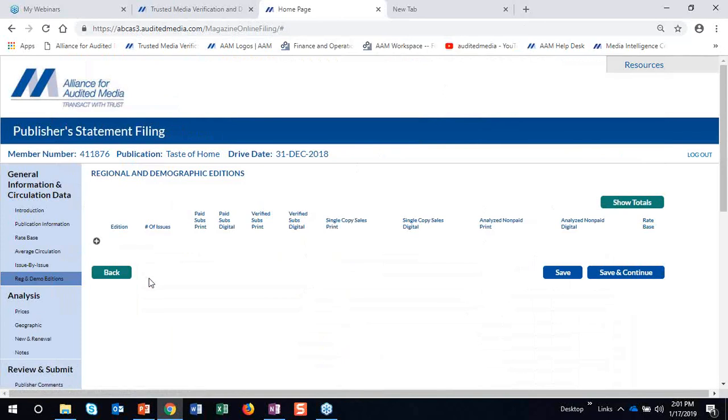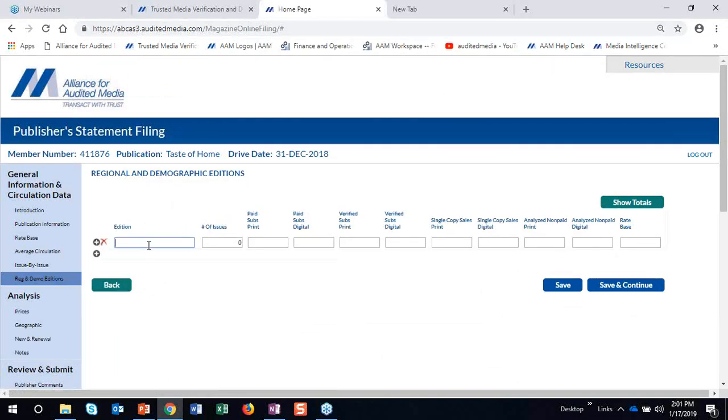And then we get into the regional demographic information. Again, this is optional. This is for publications that actually have a regional or demographic edition of their publication. Click on the plus icon and then fill in what the edition name is called, how many issues, and the paid subscriptions, your digital subscriptions for that particular issue.